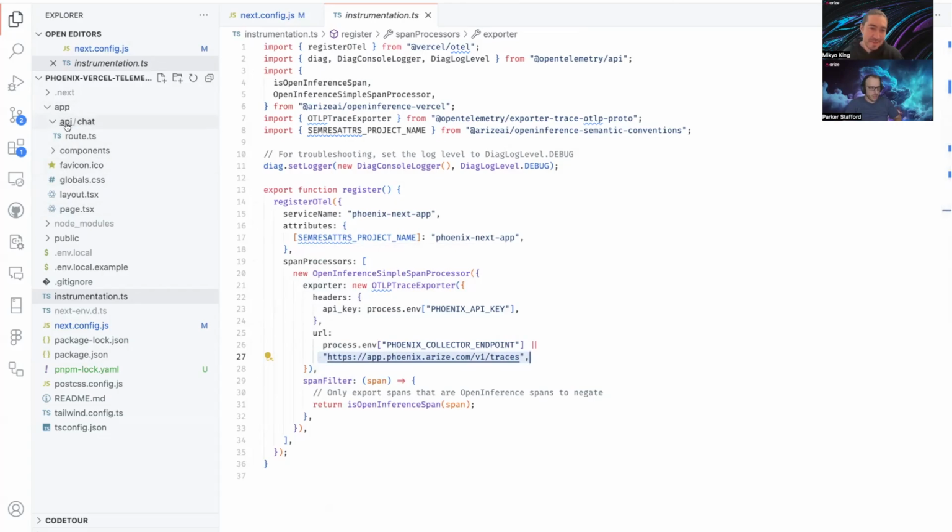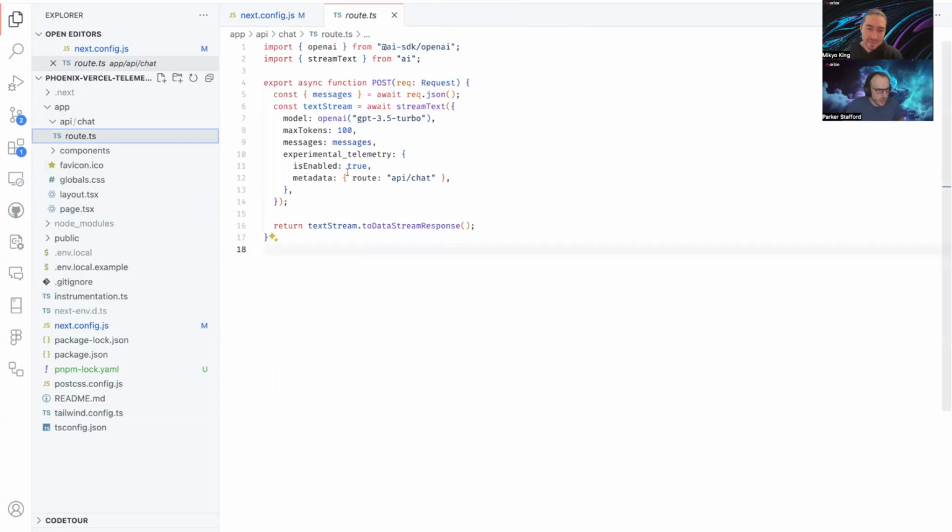So we're going to go to the app AI chat route, and we're going to look at one of the invocations of stream text. And you'll notice here you also have to enable this experimental flag saying experimental telemetry, enable true. And here we've also added the ability to add some metadata. This is really convenient if you want to be able to filter and slice and dice your data in the UI after it's been ingested. So you can put any custom metadata here, and that will also be tracked by Phoenix or Arize.